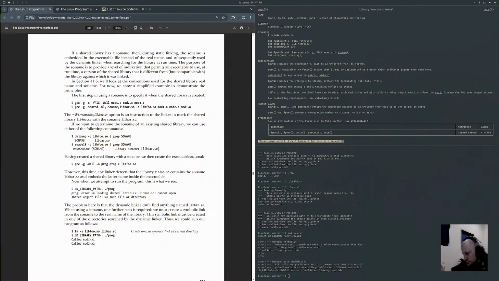The -Wl,-soname,libbar.so option is an instruction to the linker to mark the shared library libfoo.so with the SO name libbar.so. If we want to determine the SO name of an existing shared library, we can use either of the following commands.